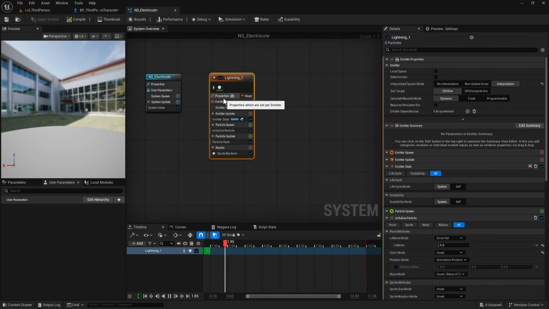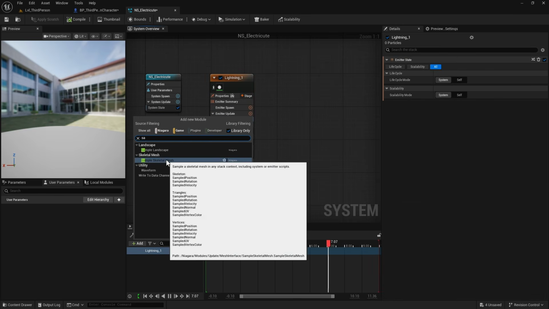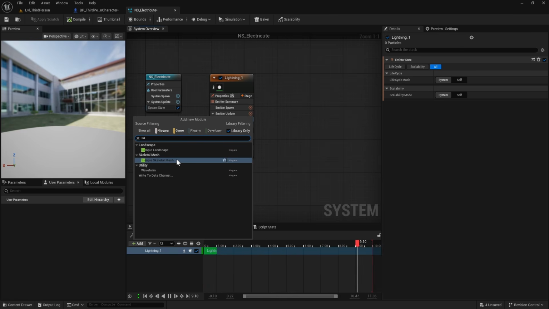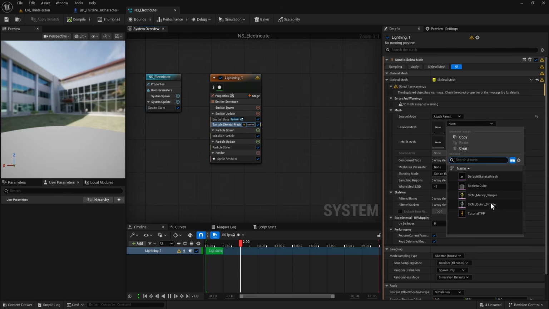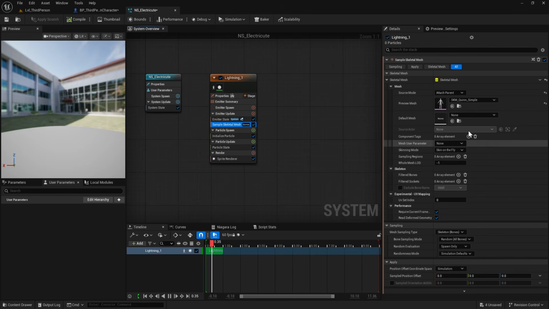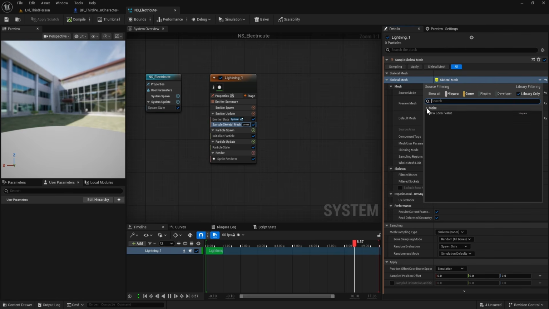Since we want lightning to spawn from the player's mesh surface, click the plus icon and search for Sample Skeletal Mesh module. Set this to attach parent. That way it uses the mesh it's attached to as the sampling source. And for the preview and default, choose Queen Mesh. In fact, convert this to a parameter by clicking the arrow, Make Read from New User Parameter.